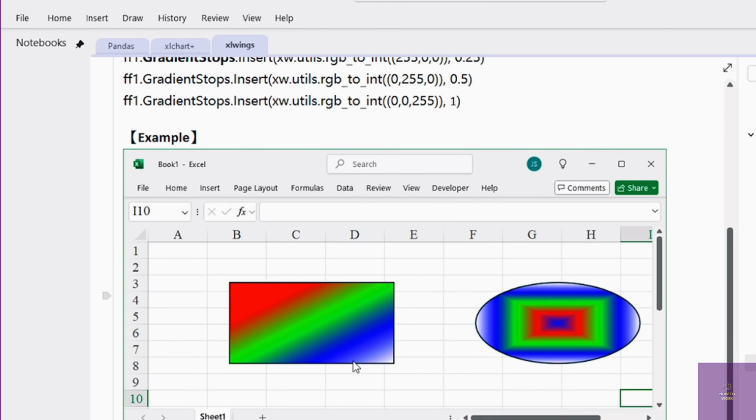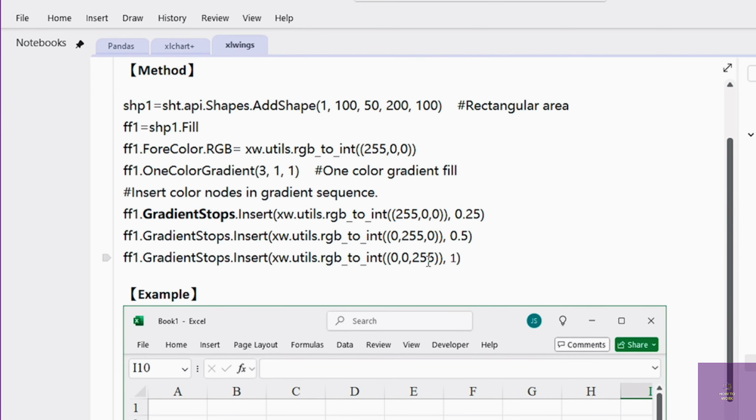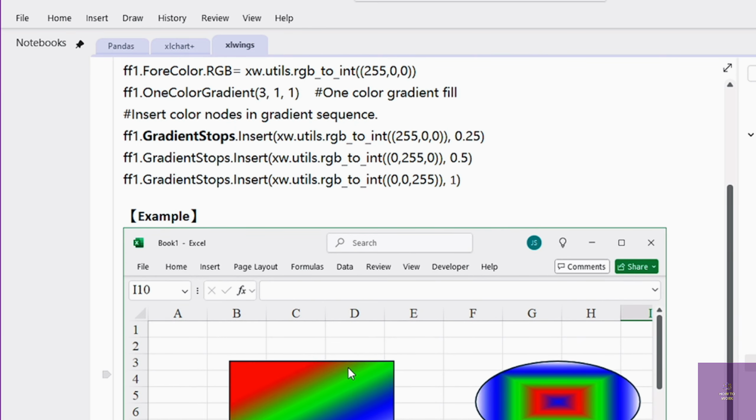Here is the example. Please note that there are some issues in this example. The color white is not defined in the code, so there is an issue. Okay.